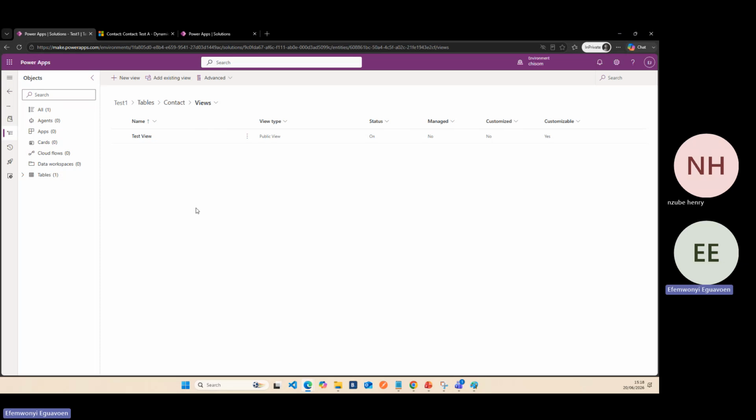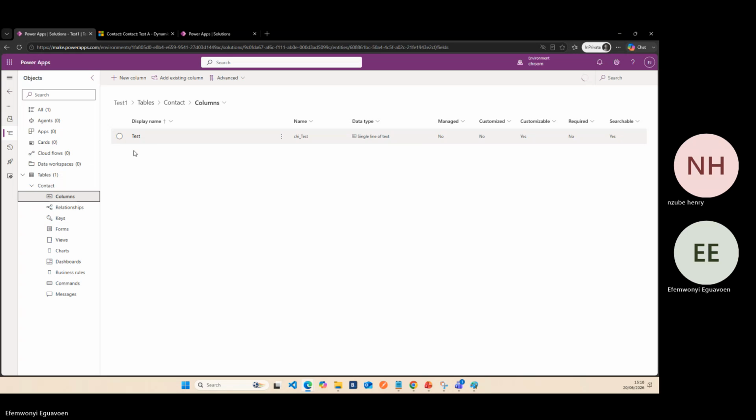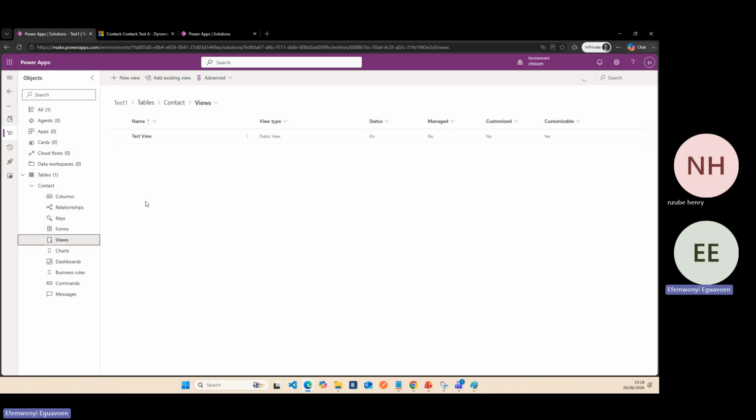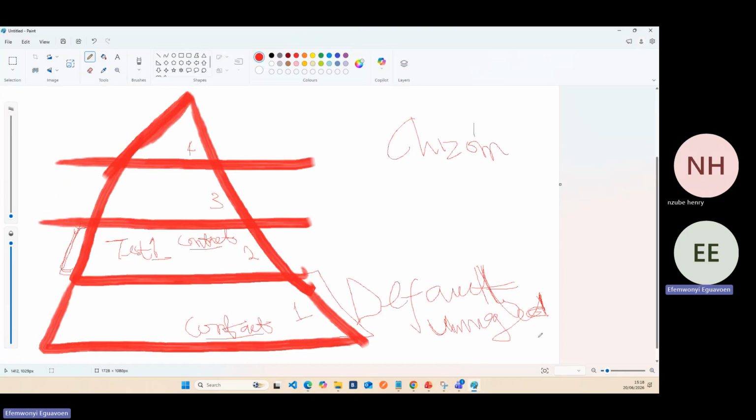So now we are using a contact table for our example. This is our contact table. We have added it to this solution called test one. And this has components. We have two components in here. Now, we talked about this diagram and we said each environment has a default solution that has, for example, contacts and is unmanaged.